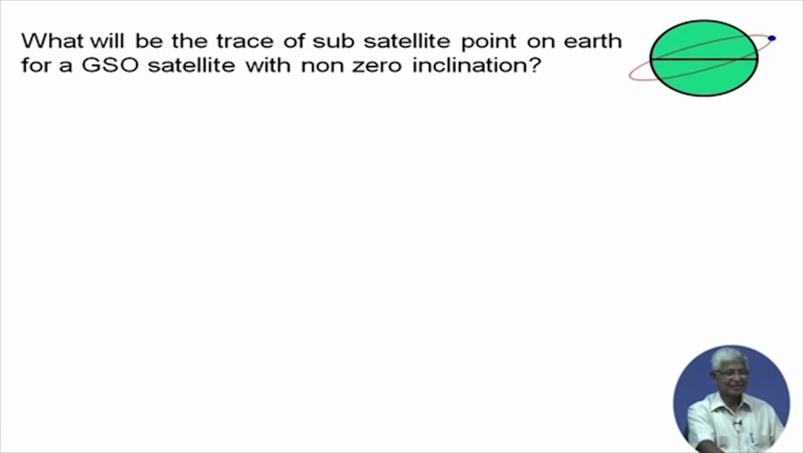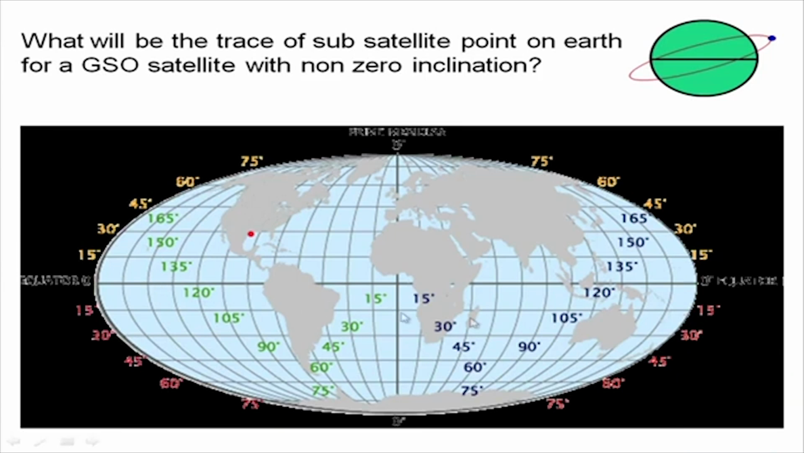Take an atlas and try to see where the sub-satellite point is. This is India, and let us say INSAT is somewhere here, and one of the INSATs is not geostationary. We have slightly changed it and made it geosynchronous. So, what will be the sub-satellite point trace? You have to think and find out. Here I am going to show you, it is like a figure of 8.